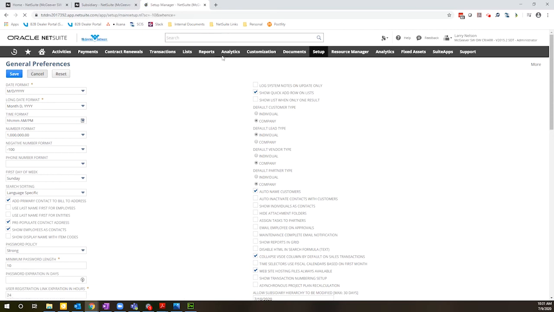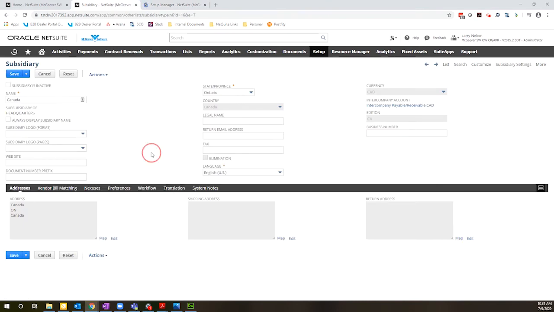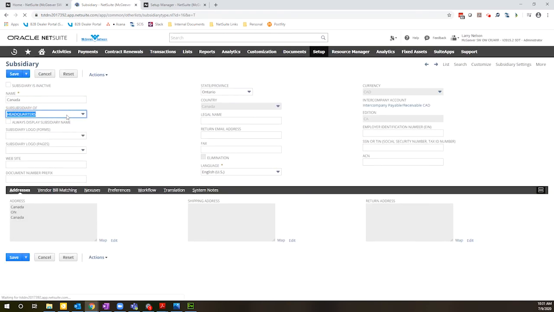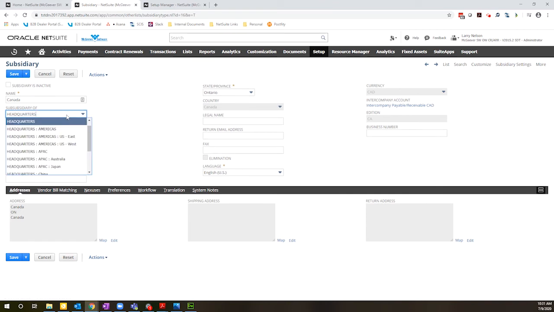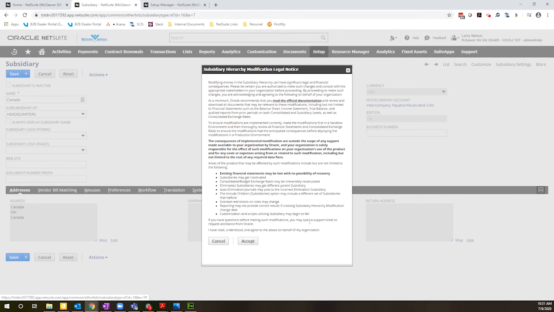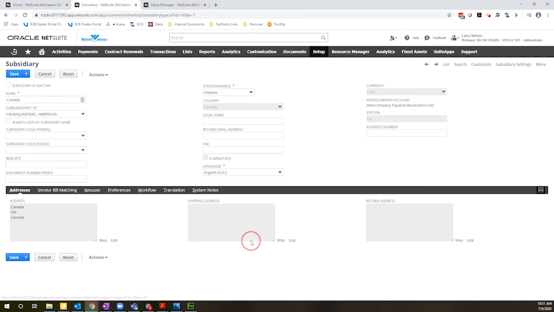And once this is saved, if I come back to my subsidiary record and refresh, I will now have access to editing that sub-subsidiary of field. So in this case, I'm going to move it out from underneath the headquarters subsidiary and move it below the Americas subsidiary. Once again, anytime you are making a change, it will prompt you to review the legal notice. Click accept and save.